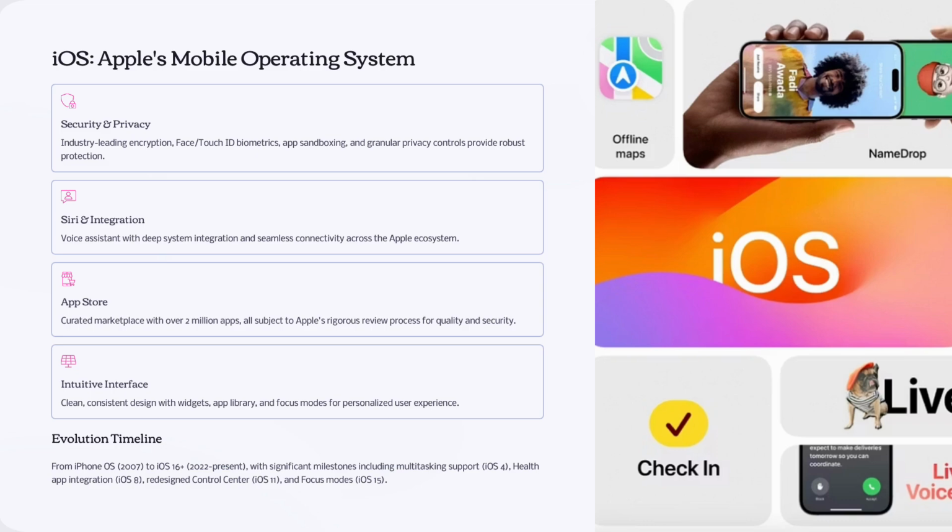So we know that security and privacy, Siri integration, app store, intuitive operation, and evolution timelines are the features included in iOS, Apple's mobile operating system. And next, let's get into another slide.